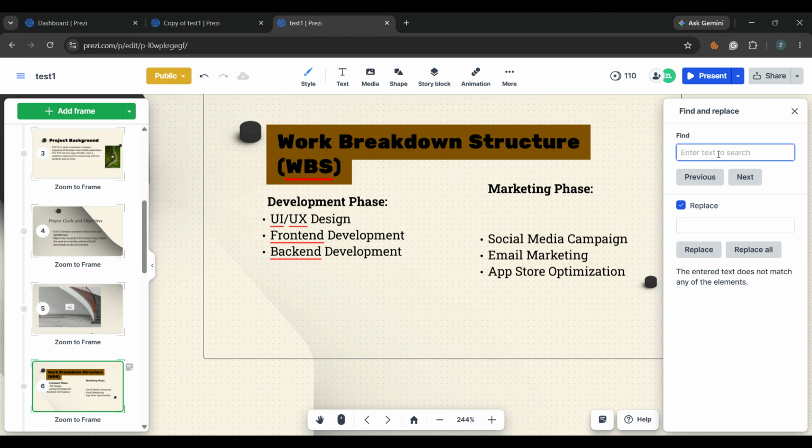And that's it. You now know how to find and replace words in Prezi using the built-in search and replace tool.